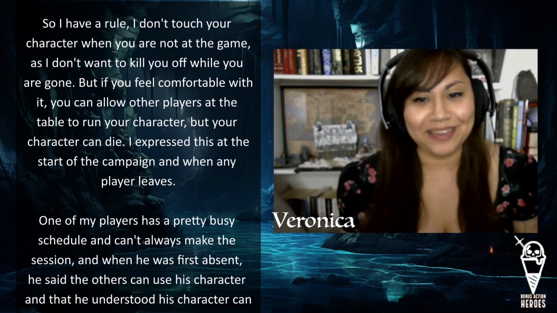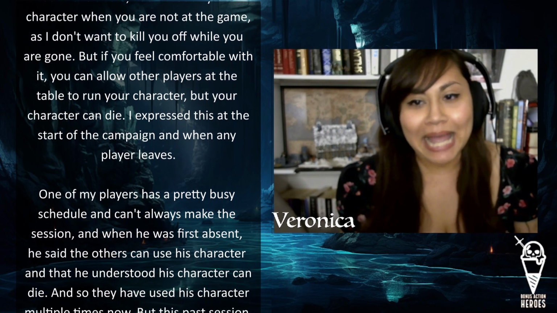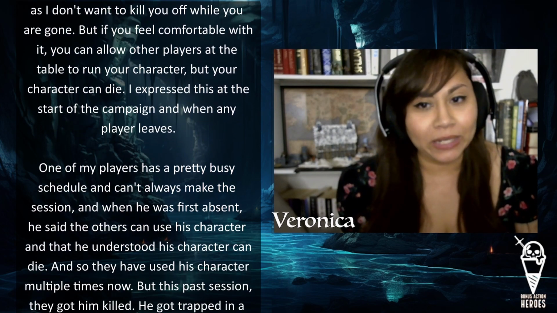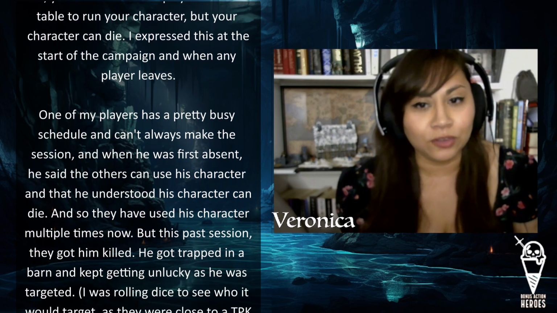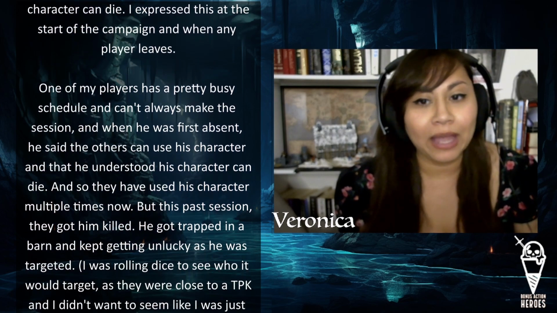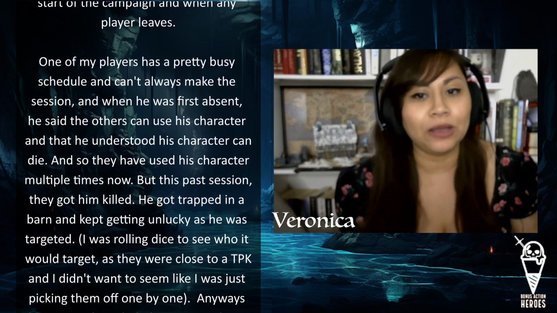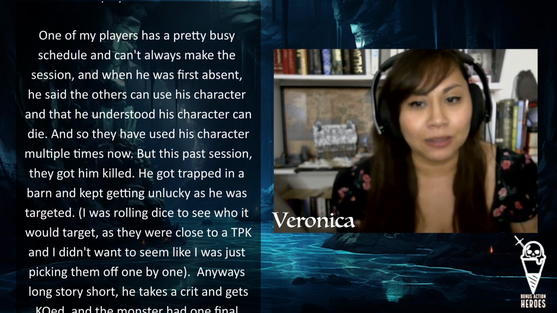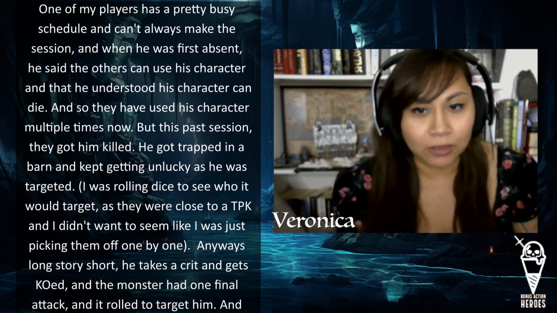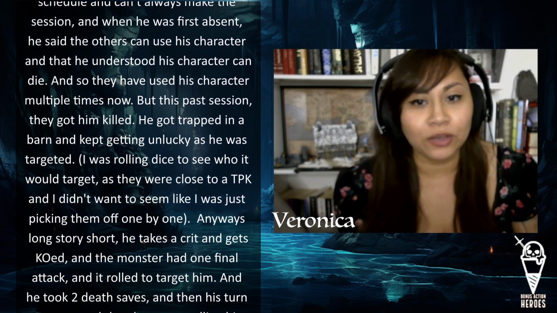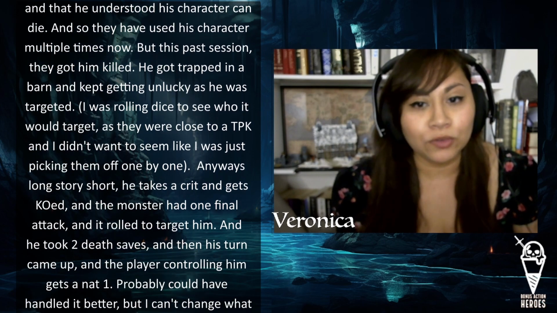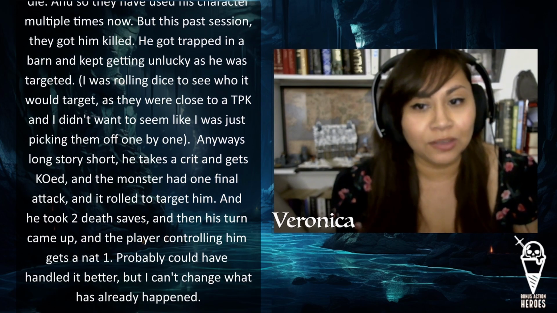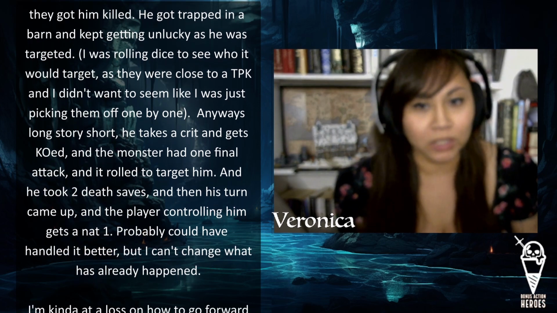One of my players has a pretty busy schedule and can't always make the session, and when he was first absent, he said the others can use his character and that he understood his character can die. And so they have used his character multiple times now, but this past session they got him killed. He got trapped in a barn and kept getting unlucky as he was targeted. I was rolling dice to see who it would target, as they were close to a TPK, and I didn't want it to seem like I was just picking them off one by one.